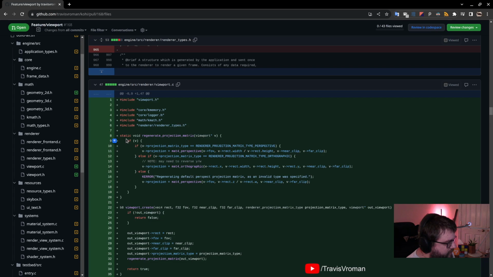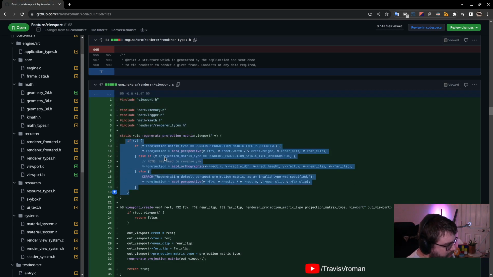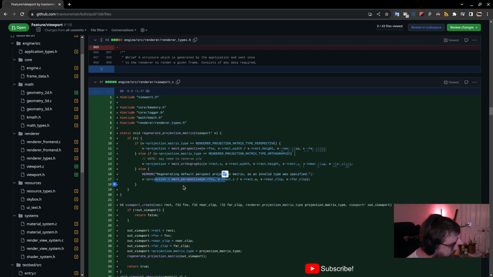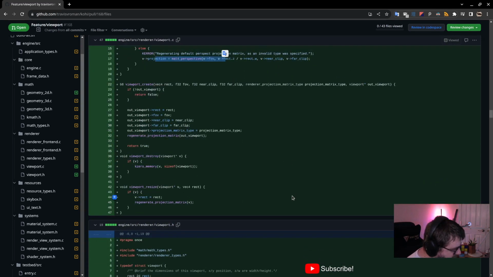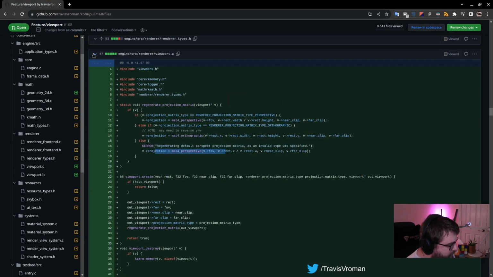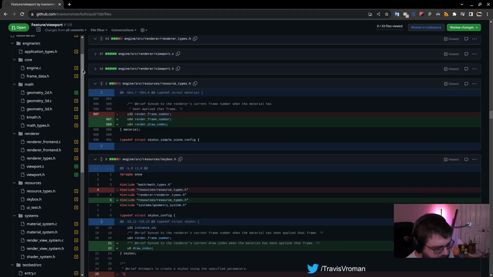So this is basically all this code does behind the scenes. We have this regenerate projection matrix that says, for the given type, either call mat for perspective or orthographic, right? And if for some reason some other type was assigned here or no type at all, we're just going to fall back to perspective. And that's really it, right? There's not a whole lot else to go over here. So that's really all the viewport is. It's a super light object, right?